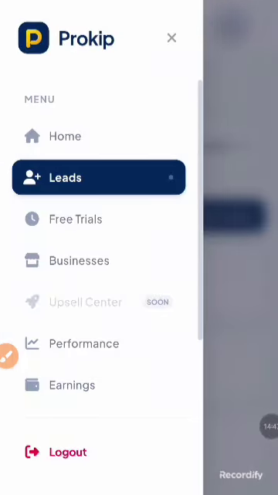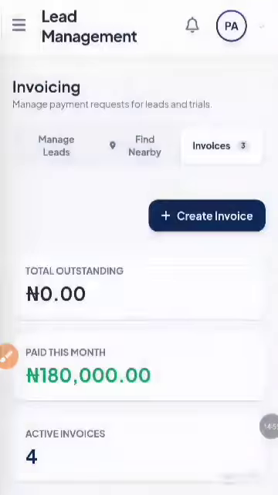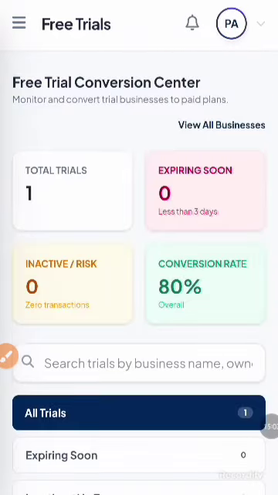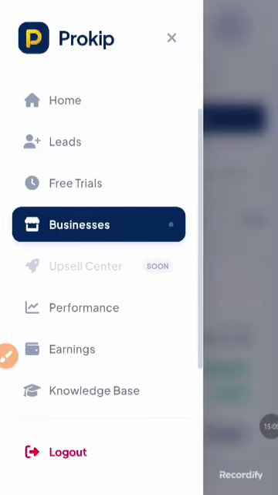There are other things you can do, but you can check those free trials. When you created the account and added free trials, you can see the status of those free trials here. You understand? You can follow up with calls and stuff like that. Then all the businesses you have created that are active, you can see them right here. Then there are other things you can do.